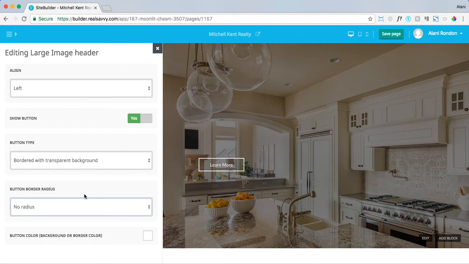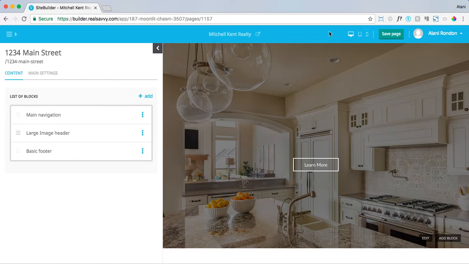Square or round. I prefer square. And we can align it. I think center looks good. So there you go. Super simple.